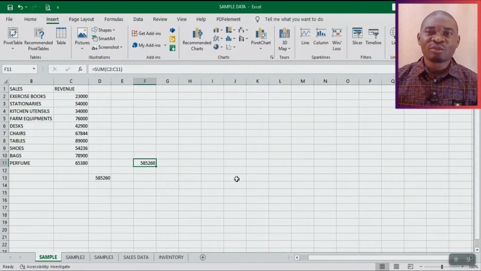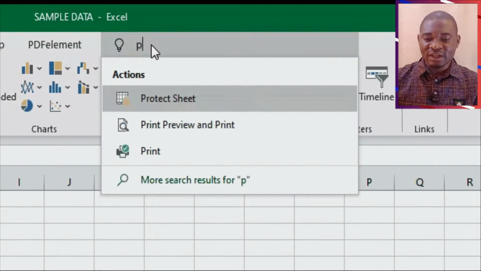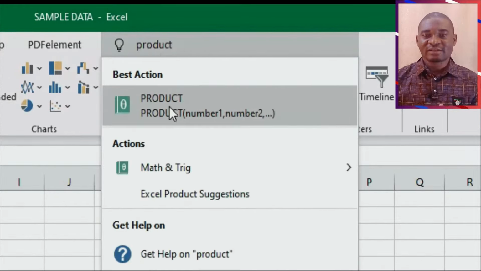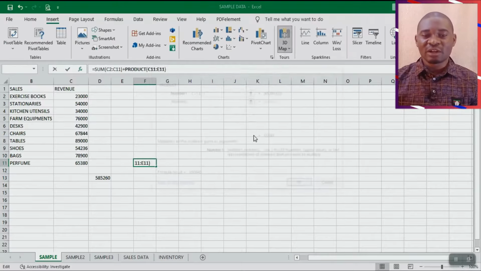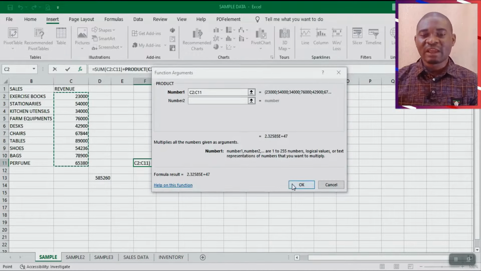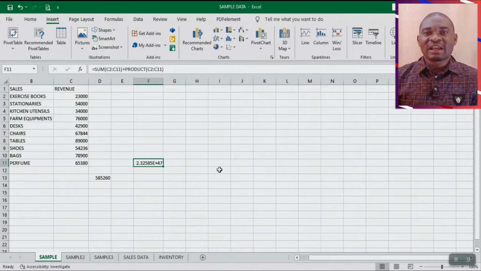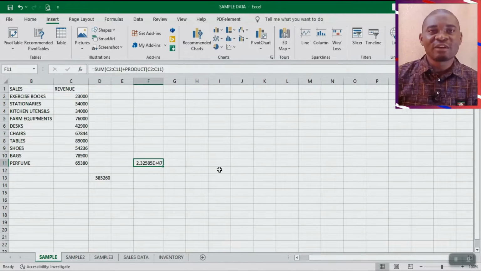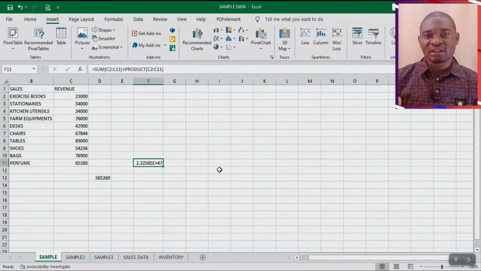Now, if for example, what I want to do is not addition, but maybe a product, the same thing applies. You come down here, you search product, and the product has popped up. Then you double click on it, select the range that you want to multiply and click OK. It will automatically multiply all this range of data in this very particular cell for you.